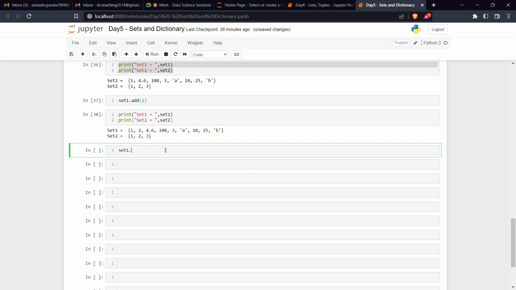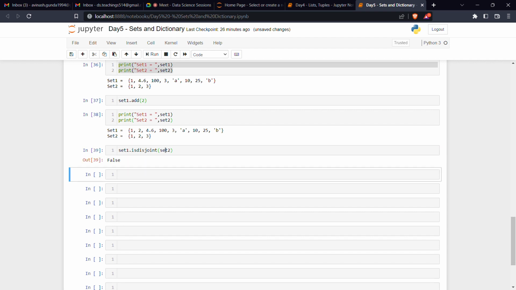Set 1 dot is disjoint of set 2. We have common elements, so both sets have common elements. If there were no common elements, we could say it is a disjoint set. But here both sets have common elements, and that's why it says it is not a disjoint set. False simply means it is not a disjoint set.